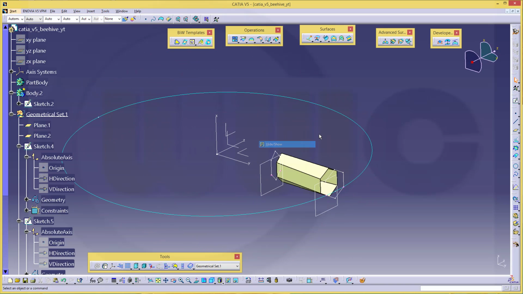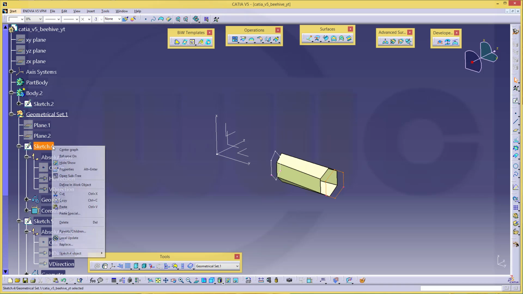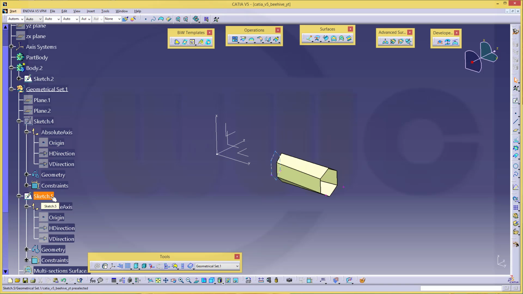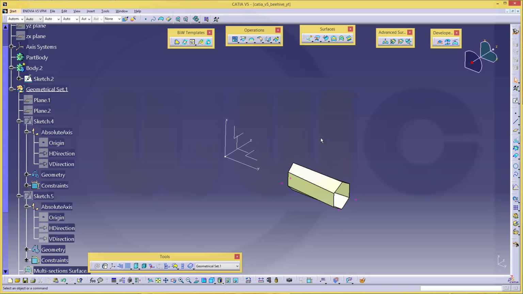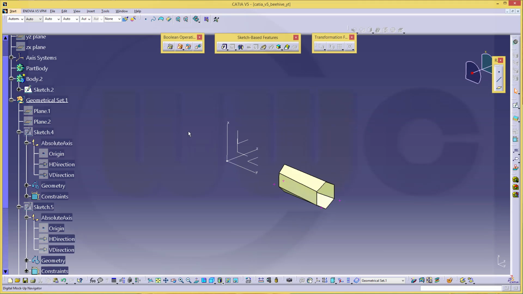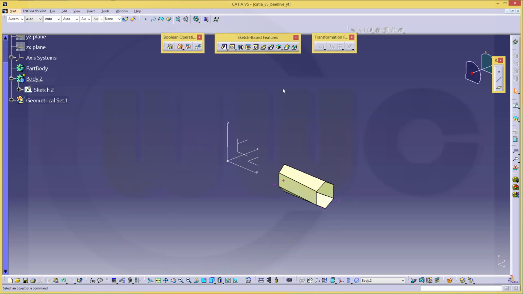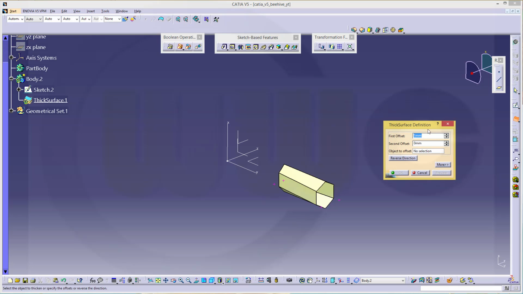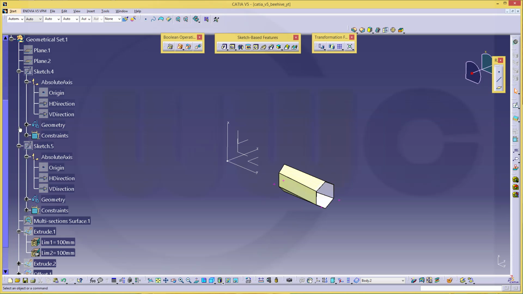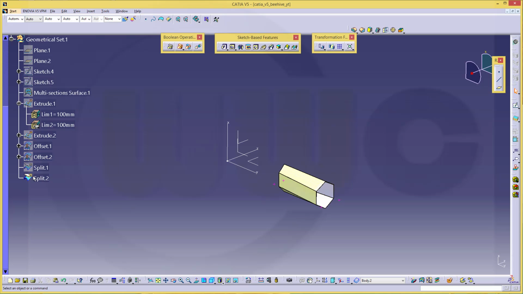Now I could hide this and that and those planes and those sketches as well. Hide and hide. Now let's switch to part design workbench and make this the active body. I want to add some material with thicken the surface, reverse direction, make it 0.1 millimeter, for example, and just hide this last split.